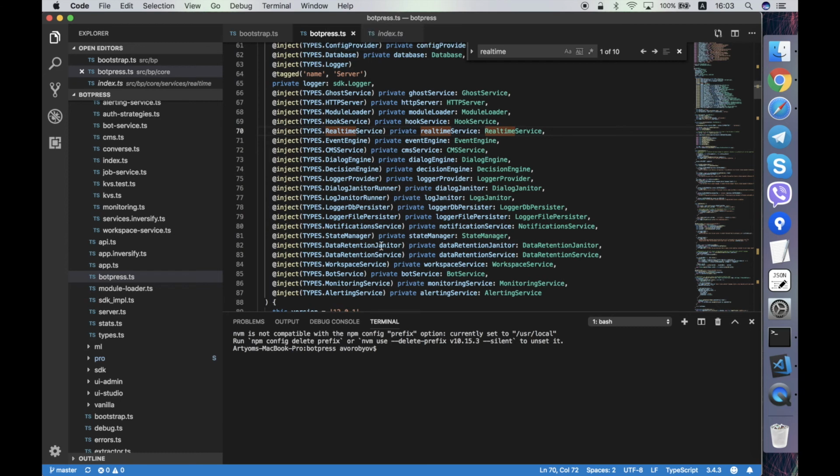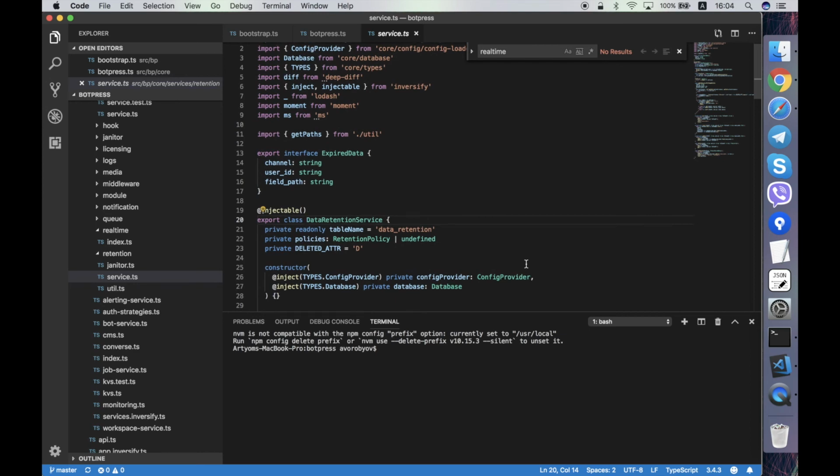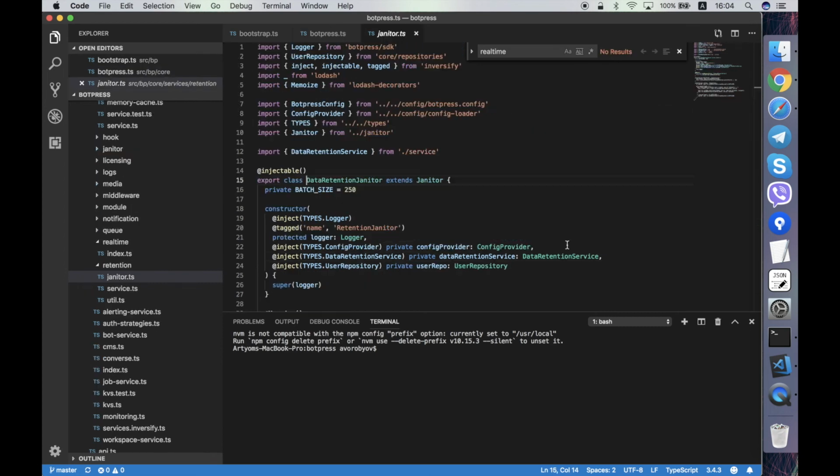Then data retention service. Here it is. This one executes the policies for the user data saving, if there are any policies for this. According to a custom policy, some of the user data may be stored for a limited period of time and be removed after this time expires. And there is a data retention janitor that periodically asks the data retention service to remove the expired user data.